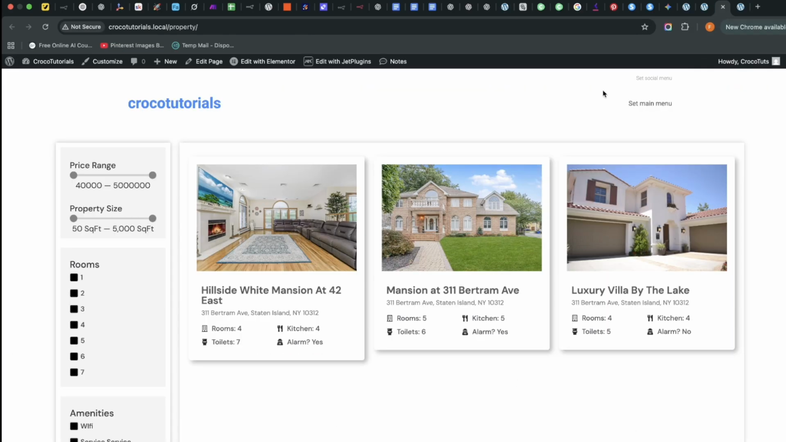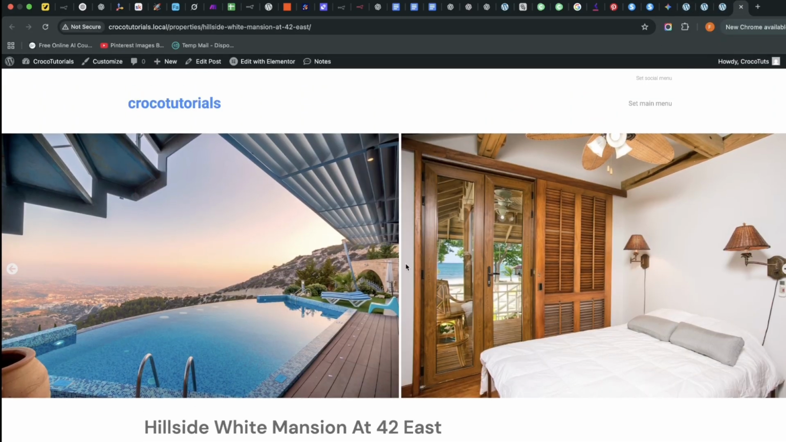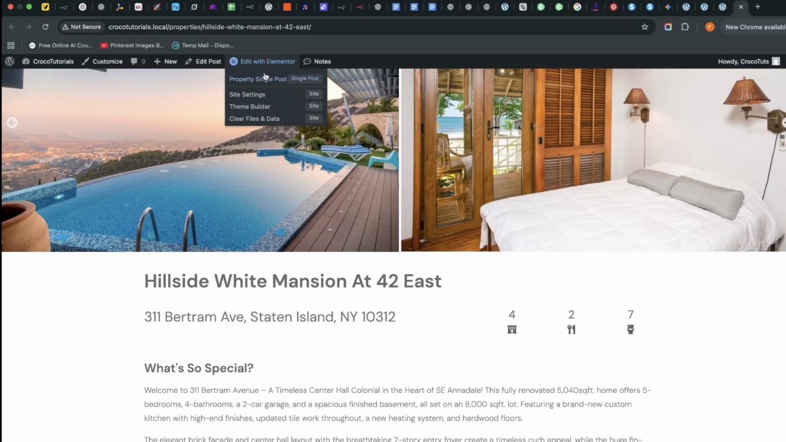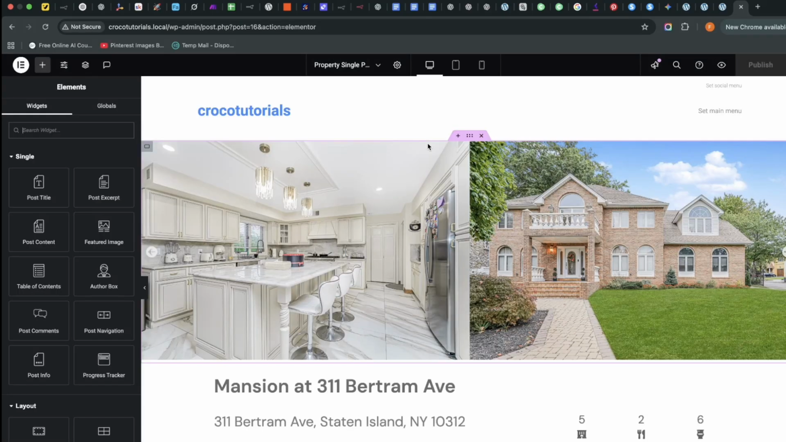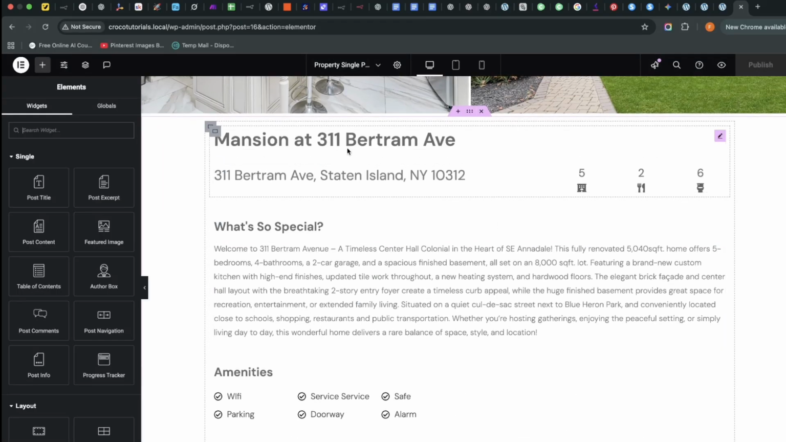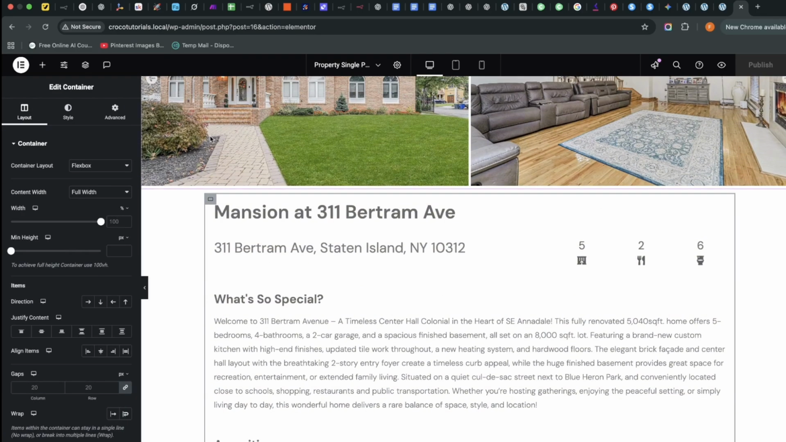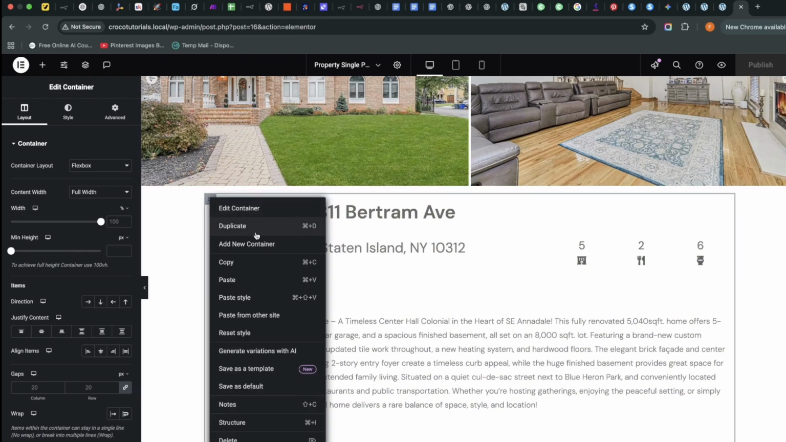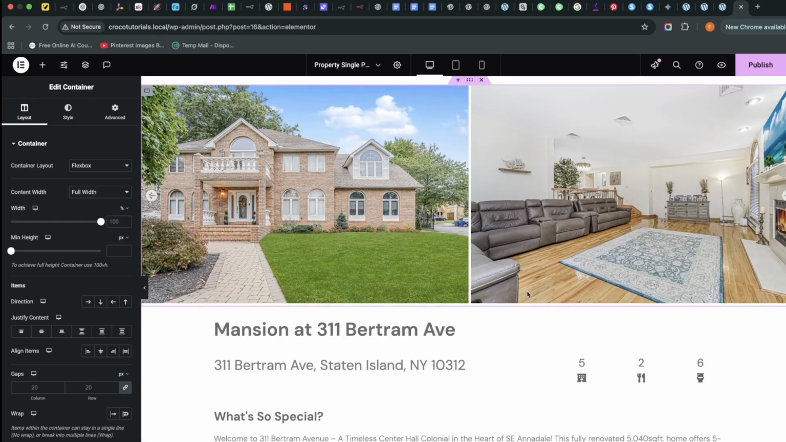So the first thing we need to do is to come back, and then we want to look for this particular property single post. So this is it. I'll click on that. I want to edit it with Elementor. Now, mind you, this edit I'm doing is going to apply to the entire page. So what I need to do first of all is that I want to duplicate this. I'm going to reconfigure this entire thing.